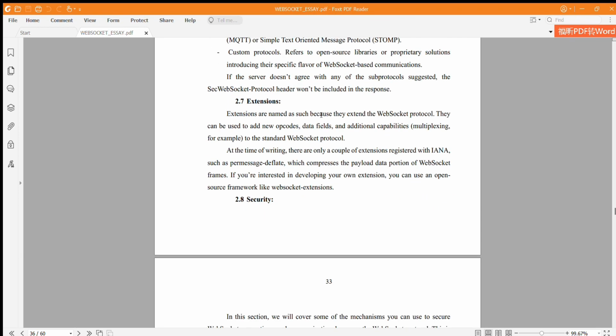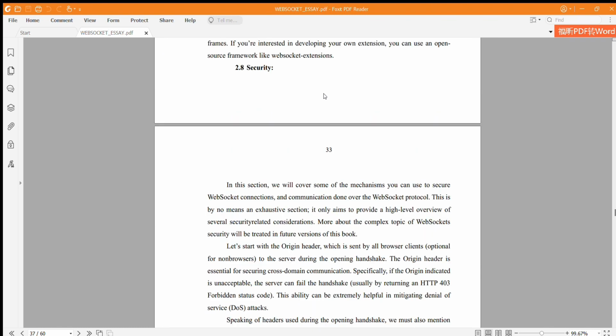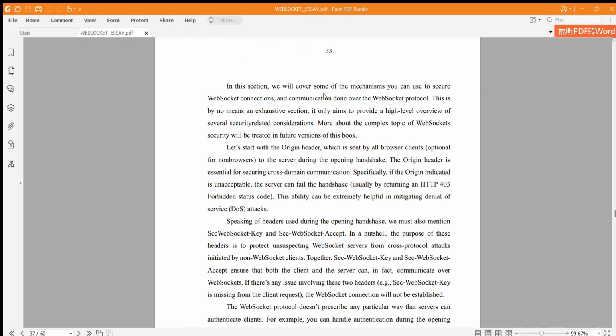So I will move to security. In this section, we will cover some of the mechanisms you can use to secure WebSocket connections and communication over the WebSocket protocol.